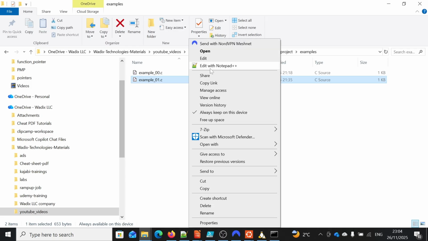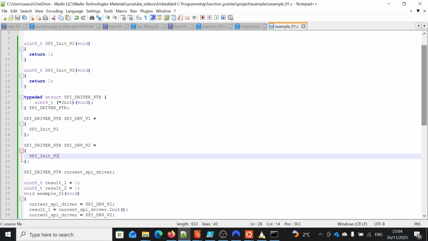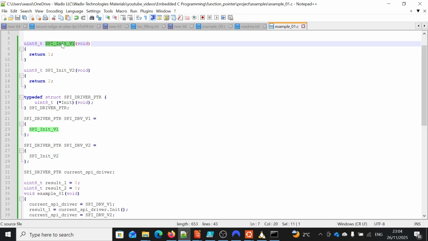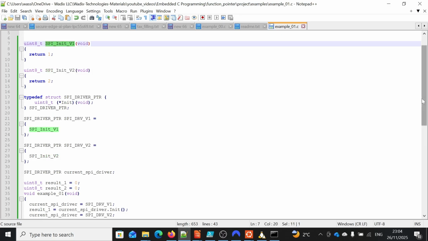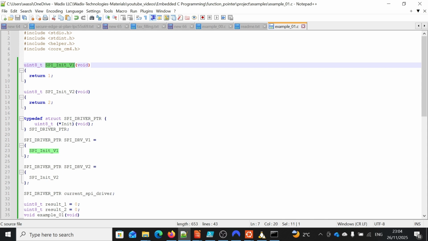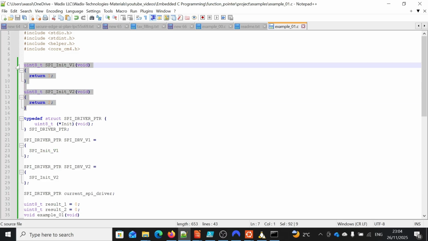The second example consists of a demonstration on how we can utilize those function pointers to abstract the invocation of different driver API versions of our SPI. So the example consists of having an init function which varies in terms of implementation from one driver version to another of our SPI IP. So we'll have two versions of this SPI init function.